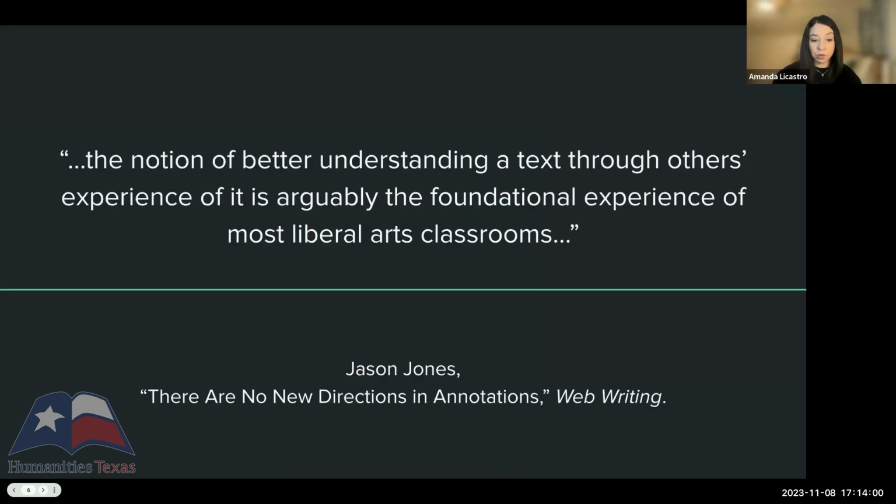I agree with Jason Jones, who's written extensively on digitally annotating texts, that the notion of better understanding a text through others' experience is arguably the foundational experience of most liberal arts classrooms. I don't believe that we assign texts so that students read them in isolation, right, for personal growth. We actually assign them so that we can have peer-to-peer learning and so that we can have that text in conversation with critical literature and theory on the topic and learn from each other's perspectives.